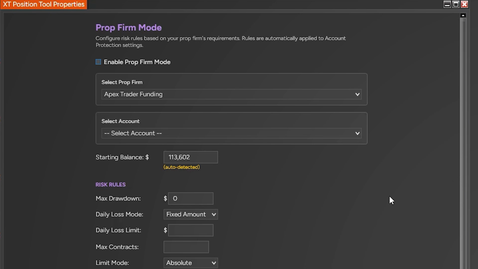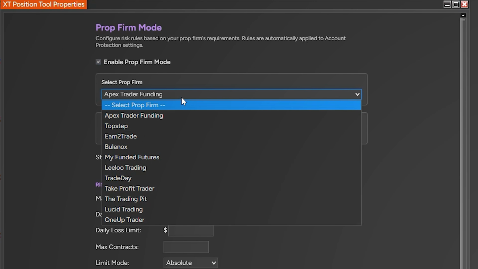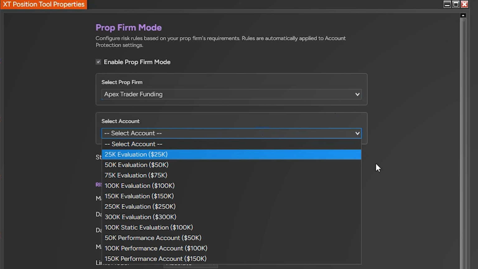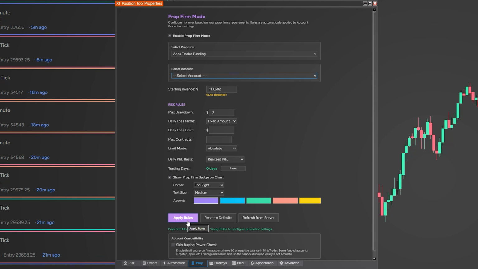And this is something that more and more people are using, and you can enable it and you can add your prop firm in here. And if you don't have yours listed, we can add it there for you pretty easily. And then it gives you all the accounts and it loads in those rules and it configures the tool for you so that it obeys all those rules. So really cool, really slick, and really helpful for just getting things underway.